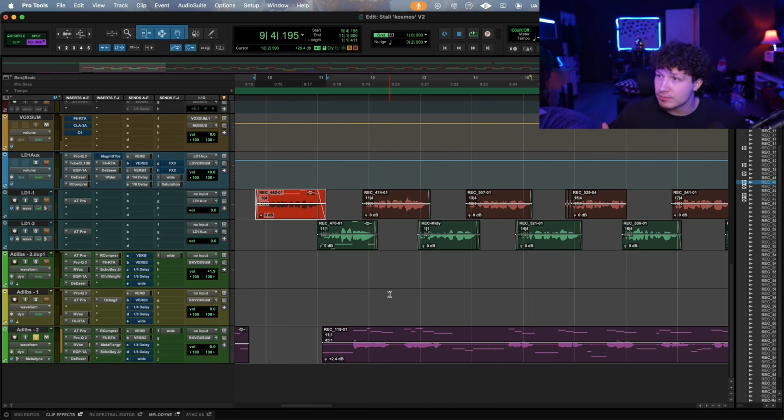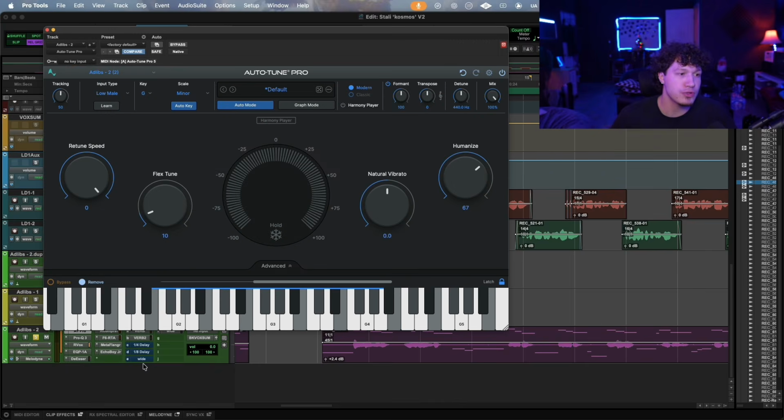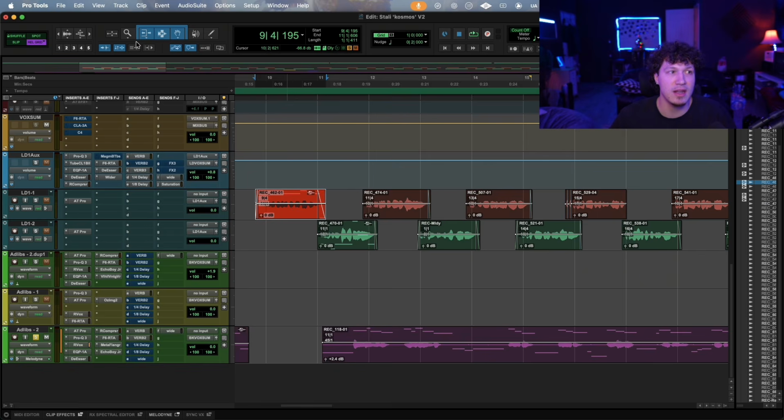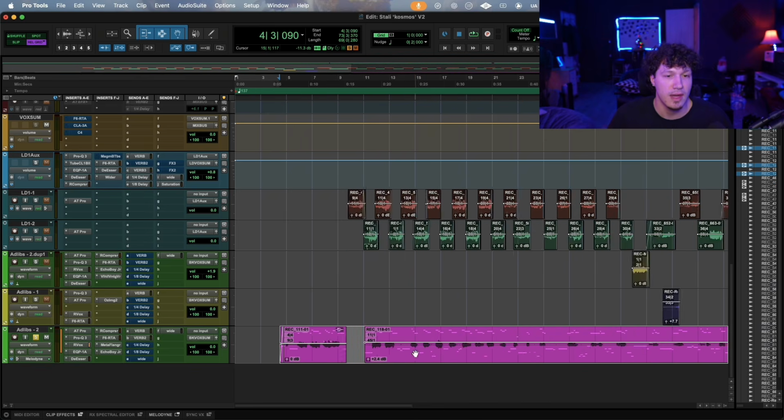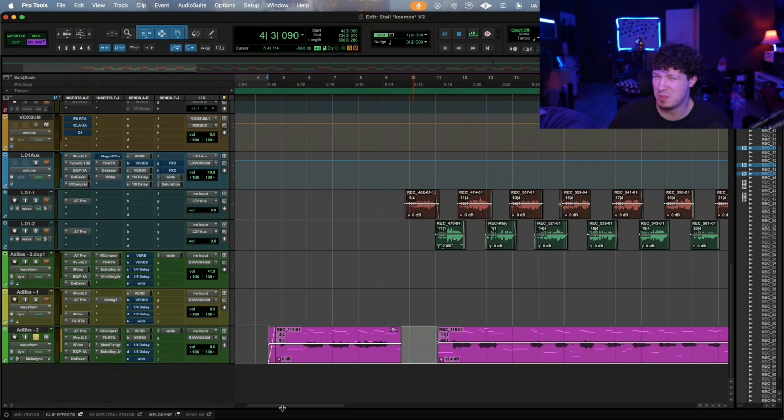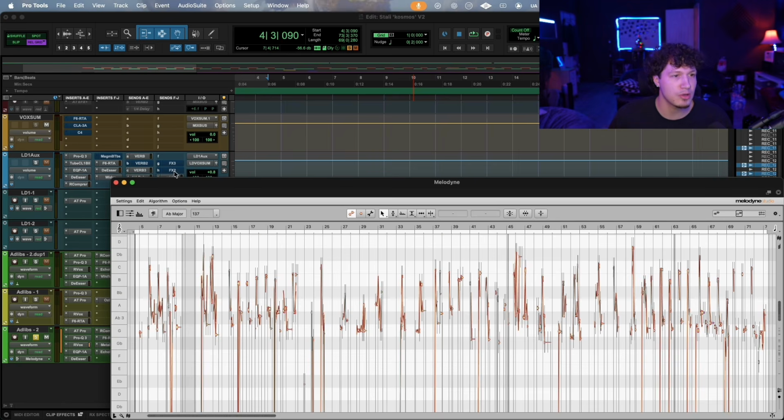Melodyne is different from Auto-Tune. Auto-Tune receives the signal you give it and pitch corrects it in real time. Melodyne is done, what's the word? I guess it would be passively. I don't know. But if you have Melodyne, you load it up in here.